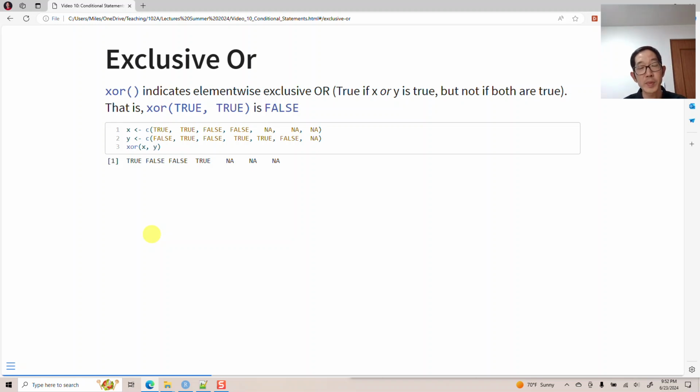Exclusive OR requires that X is TRUE or Y is TRUE, but not both. So if you have XOR and you have a TRUE and a TRUE, that's going to evaluate to FALSE. TRUE exclusive OR FALSE is going to be TRUE. TRUE exclusive OR TRUE is going to be FALSE. FALSE exclusive OR FALSE is FALSE. FALSE exclusive OR TRUE is going to be TRUE. And if you do an exclusive OR with missing values, they're all going to be missing, because it matters what that missing value evaluates to.